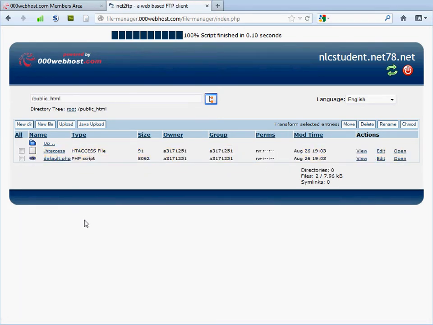Everything that you upload in this class will need to be in that public_HTML folder. If you put it anywhere else, that's wrong. It's got to be under there. That has to be what's called your site root folder. And let's do something here. Let's create a new directory by clicking the new dir button.